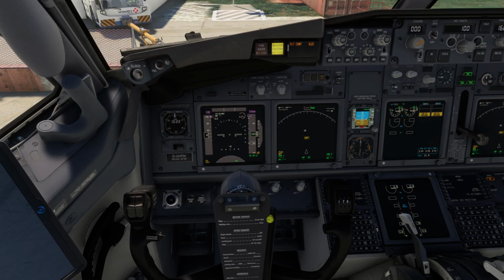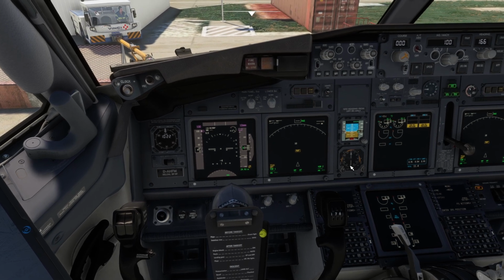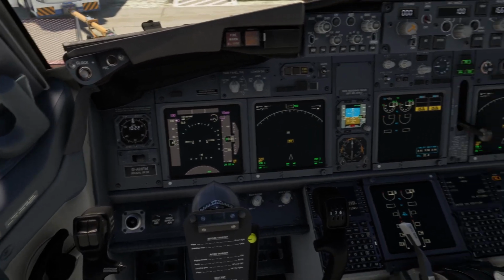Alright guys, so I just did a quick little video on how I set up the MCDU, the multifunctional control display unit. This is exactly what I do in my videos and my live streams, and every time I use this aircraft, to be honest. So first things first, obviously you can power up the aircraft and whatnot.